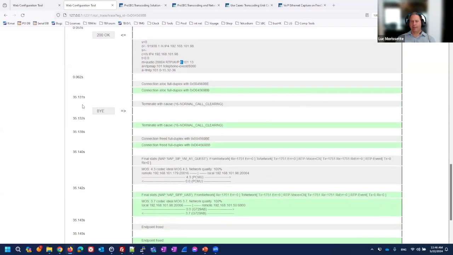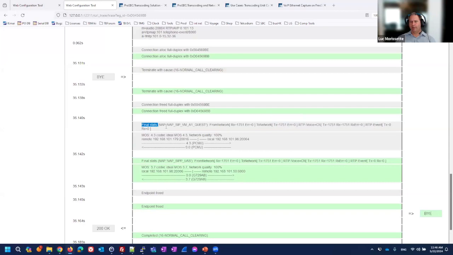All right. Then we have the BYE, which is 35 seconds later. If you get here, we have the final statistics. You can see how many packets were sent, plus the quality of the call. And you can see one way here is 4.3 PCMU. So that's coming from the other side to us, so we can evaluate the quality coming to us.